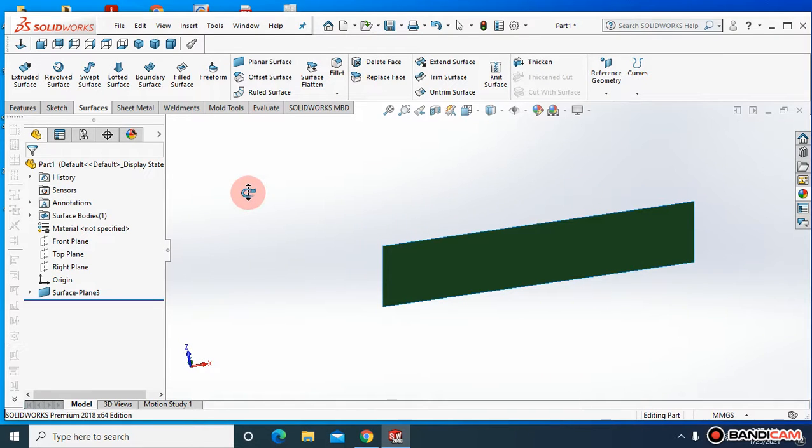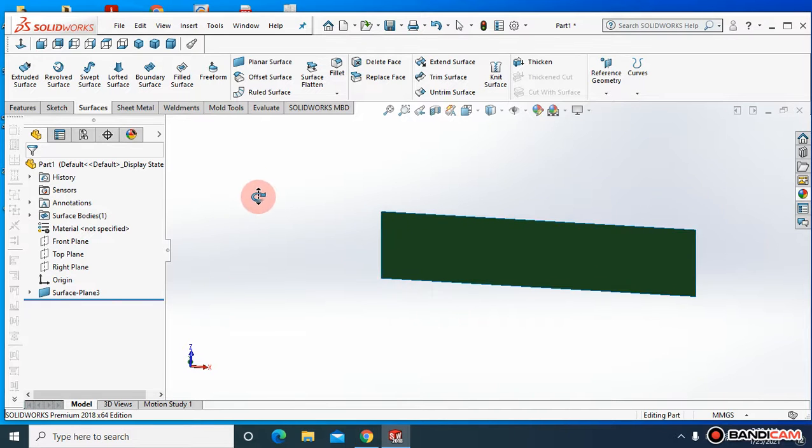Sometimes it is needed, so you must know about the planar surface, how to create a planar surface inside SolidWorks surfaces tutorial.